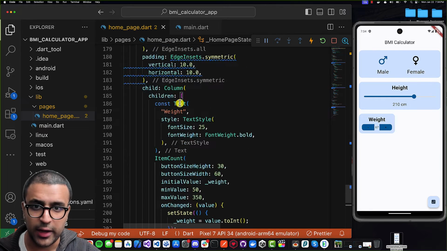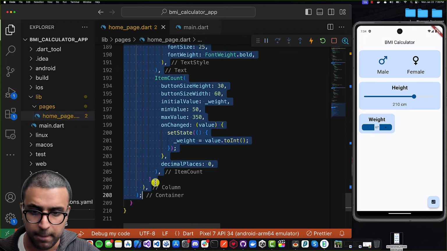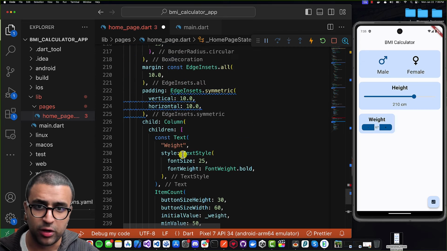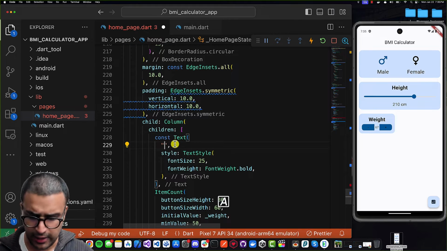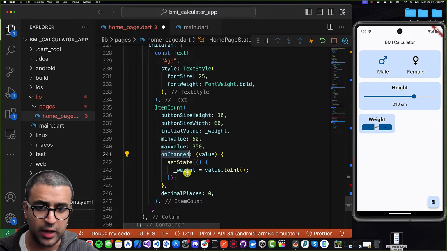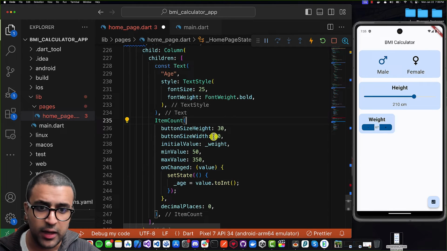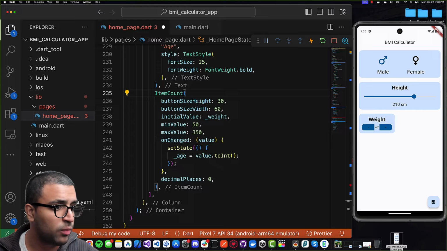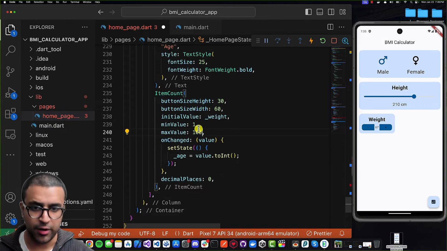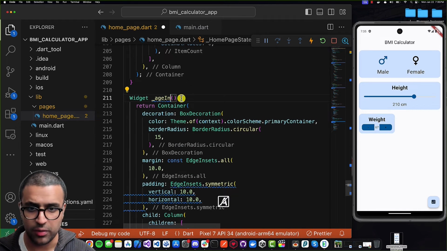So now that this is done, what I am going to be doing is basically copying all of this function, and then I'm going to paste it in. And here what I'm going to do is that I'm going to firstly say that now it's going to be saying age. And once this actual item count's onChanged is called, this time we'll set the age to be whatever the value is, like so. And then I am also going to update the minimum and maximum value. So this time the minimum value is going to be 1 and the maximum is going to be 100. And then once this is done, I'm going to change the name for this function to be age input.